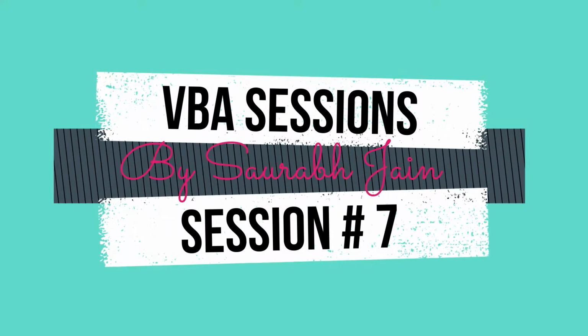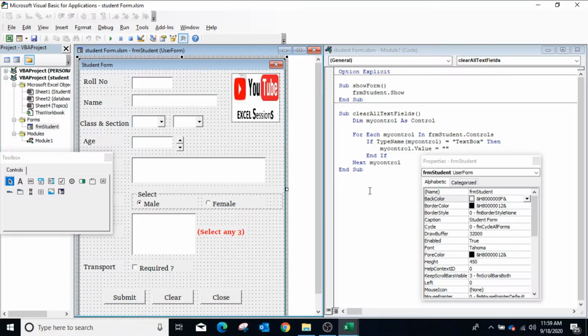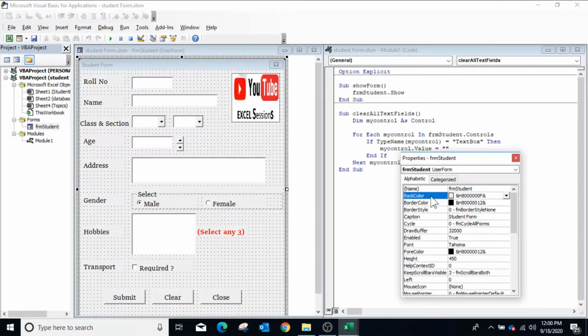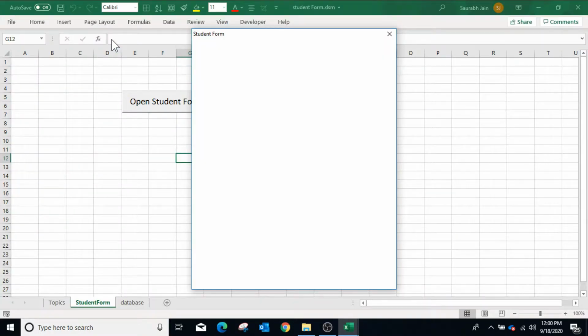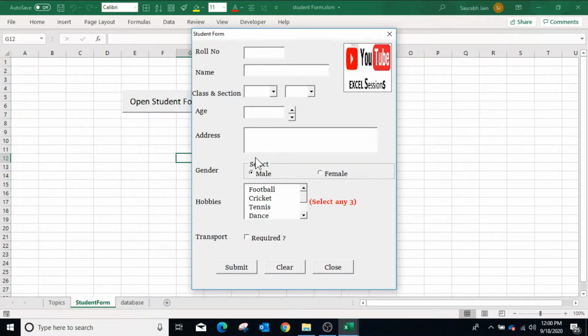Functionalities of user forms. In the last session we have learned how to create a user form, adding different controls on user form using toolbox, changing properties of controls using properties, adding functionalities to controls, and how to access value from user controls and saving an Excel sheet.